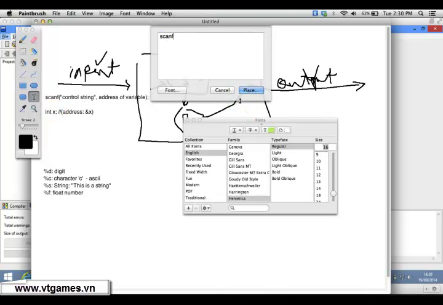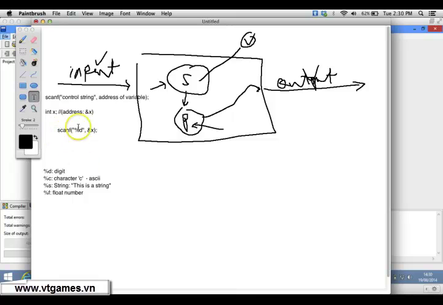You're going to use scanf, and in the control string I'm going to place percentage d, which means I'm going to read an integer from the standard input, which is the keyboard, and then place it into the address of variable x. This will prompt the user for inputting a digit or an integer and put it into the variable x by accessing the address of that variable. Okay, and then similarly, now we're going to move to output.